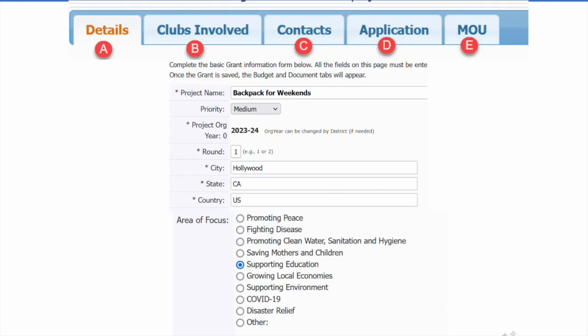In Details, you will put the name of the project, a short description, total budget, the amount of DDF requested, the target completion date, and an area of focus. This is not a requirement, and if it is not apropos, then you would select Other.